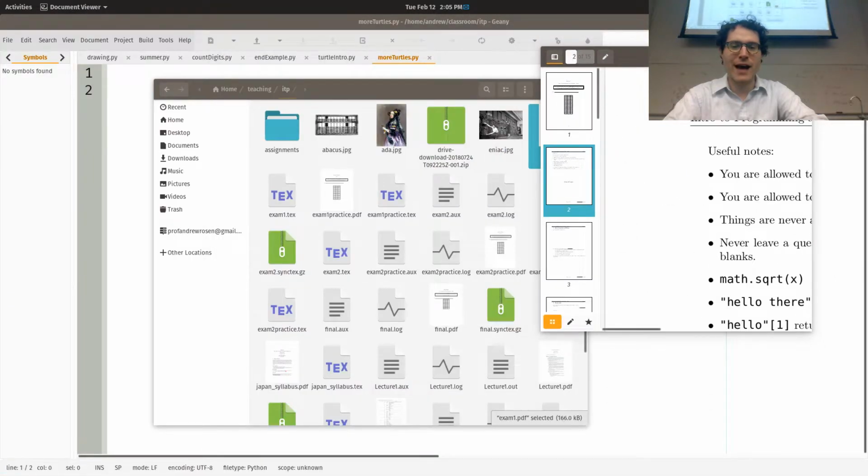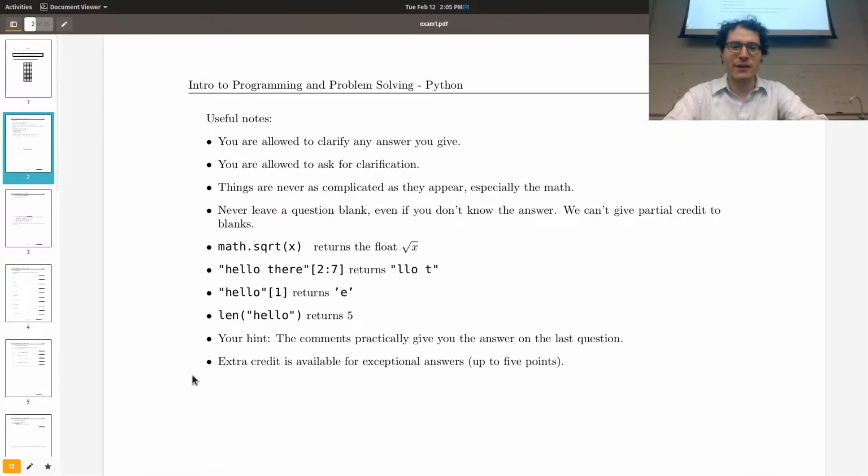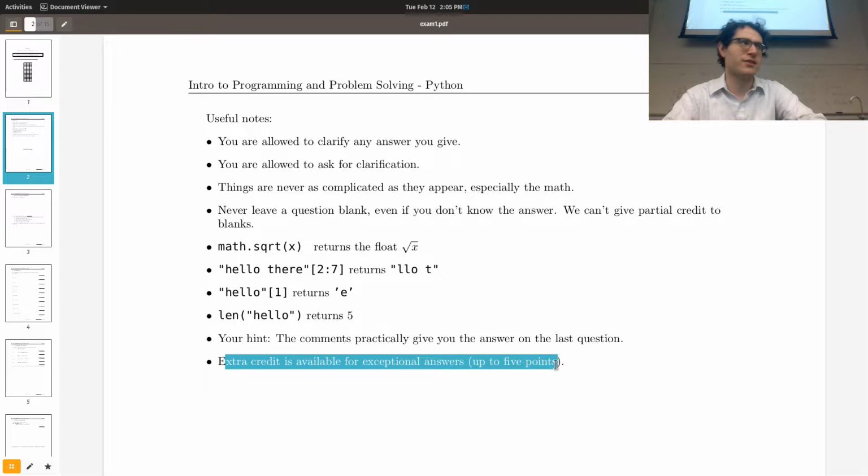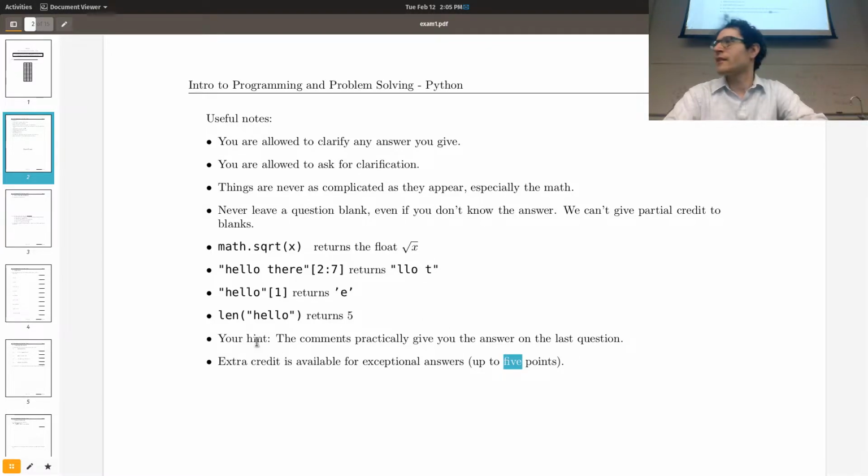Furthermore, if you happen to give us what we call exceptional answers, the graders, which are your TAs and me, have the option of adding extra credit points up to a maximum of 5 points per exam to your grade. So if you put something in that's really interesting, you ask a good question on the exam, we can give you points. You find a mistake on the exam, we might give you a point, right? That kind of stuff exists.